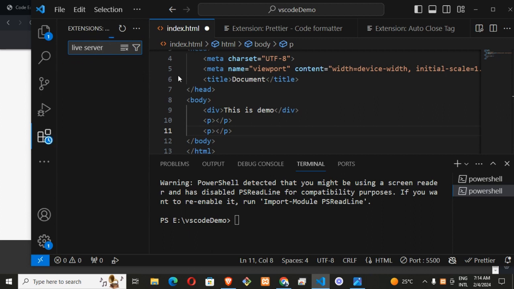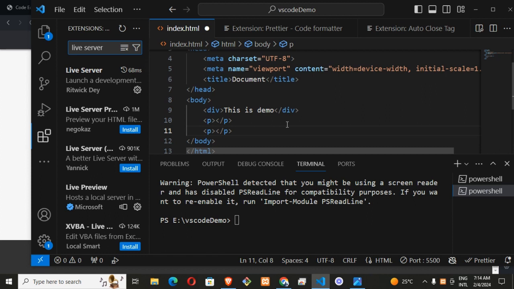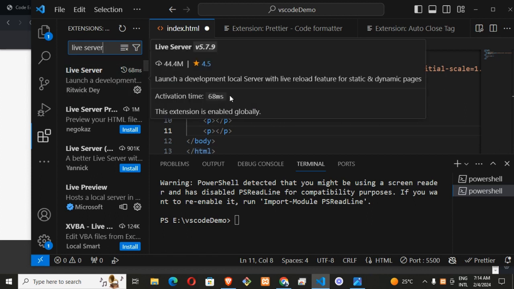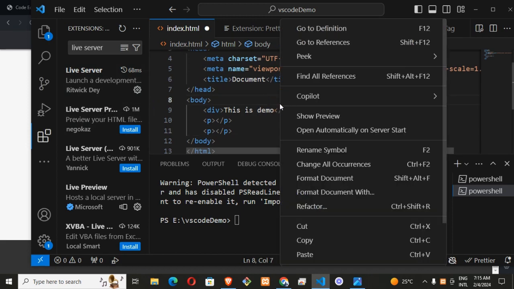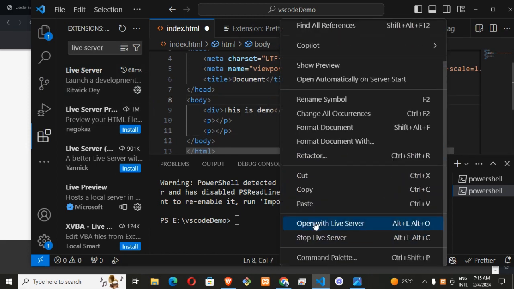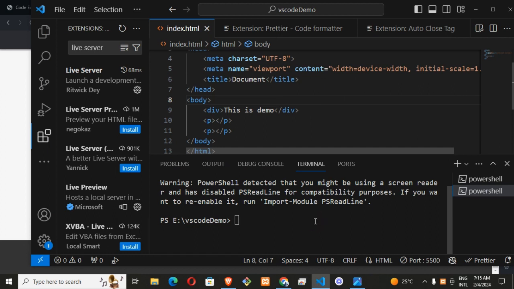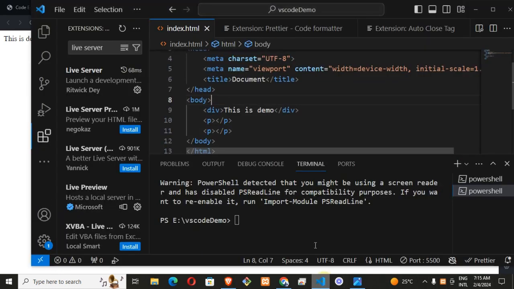So basically, if you're writing your code here and you want to view it on a browser, you'll need to install Live Server. The same way we've installed Prettier, the same way we've installed any other extension. And if you right click on this file, you'll be able to open it with Live Server, and you'll be able to see this is a demo here, and then this is a demo. So that's how VS Code works with Live Server.